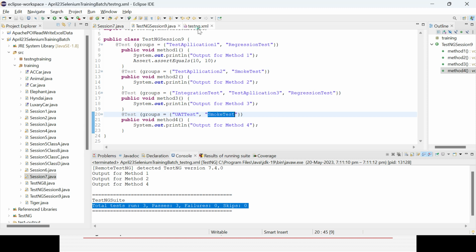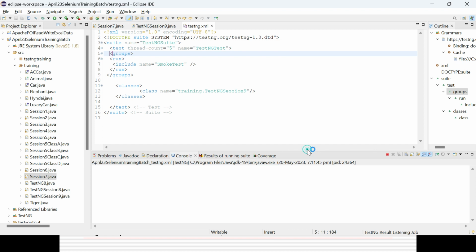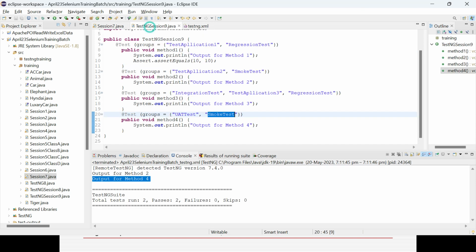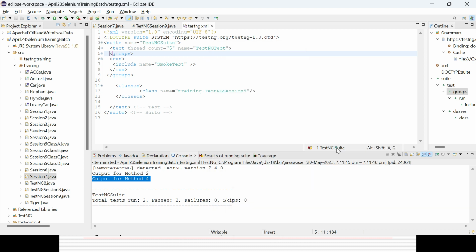So now if you run it again, you will be able to see it running 2 test cases, and both will pass because there is no assertion failure. In case you fail 1 test case, you will see that out of 2 test cases, 1 test case will pass and 1 test case will fail based on the group. So that is the way you can include the group.